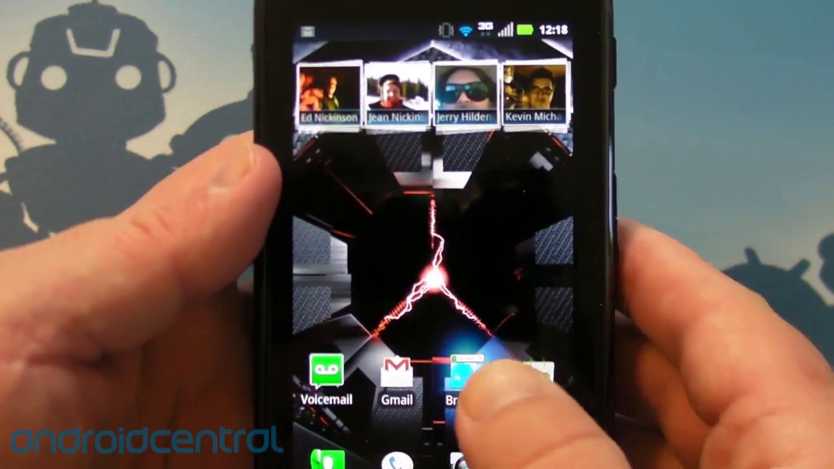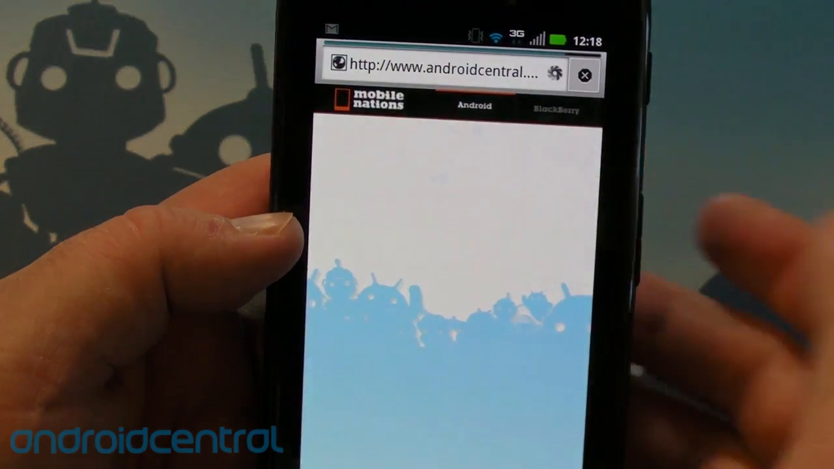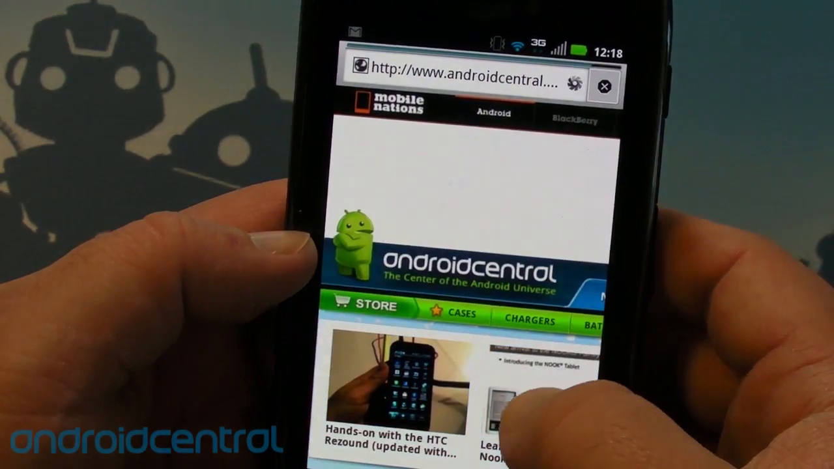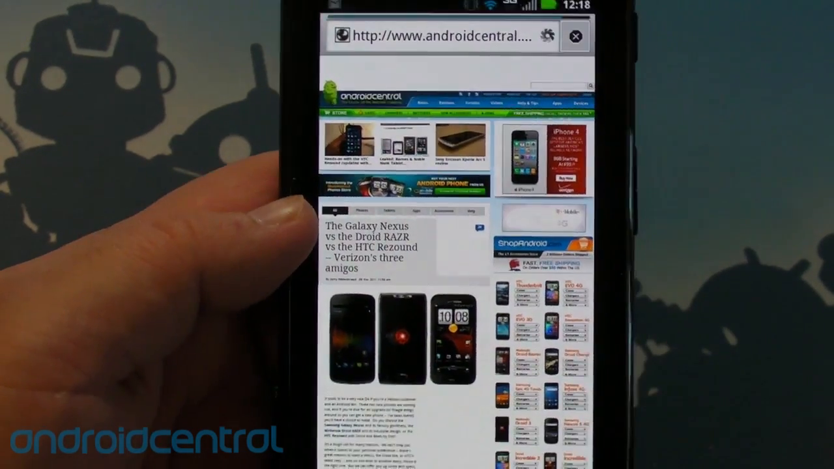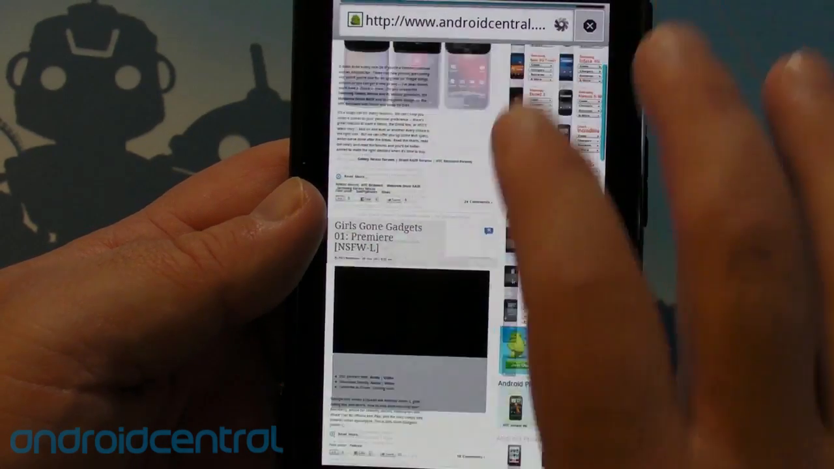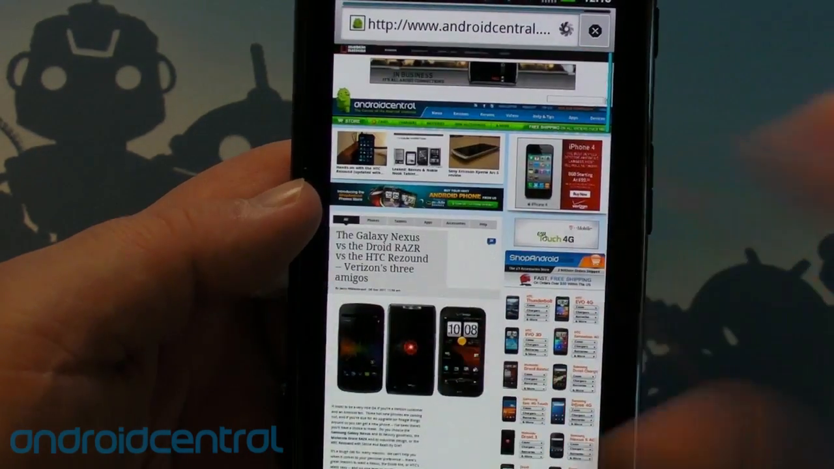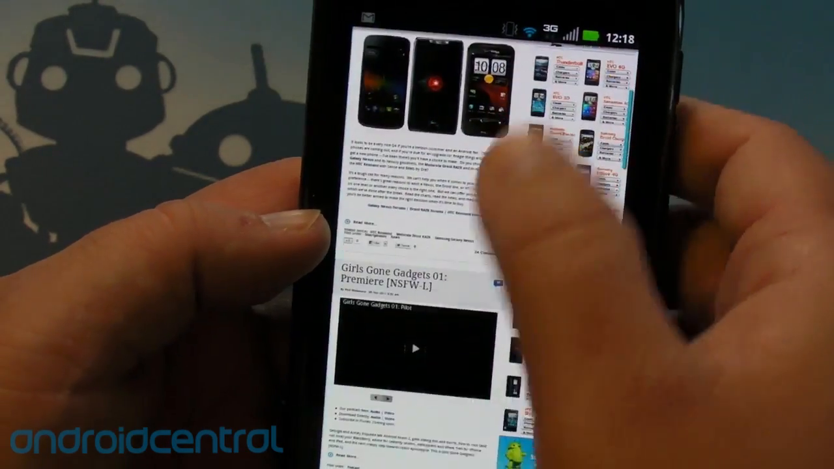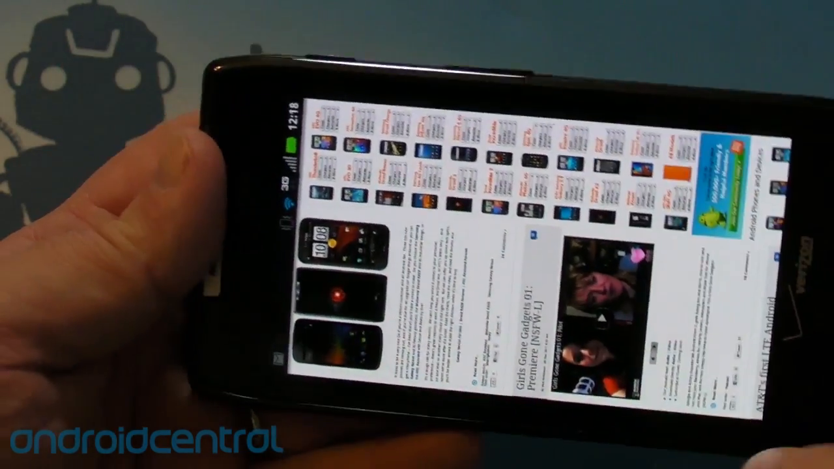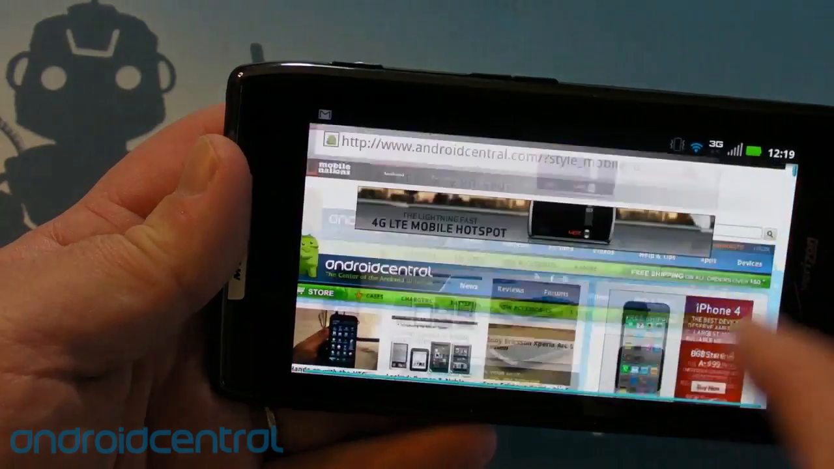Show you the web browser. Browsing on this thing is actually very, very fast. Like it a lot. Now, dual core processor helps. Gigabyte of RAM helps. But I have no complaints here whatsoever, because as we all know, Android Central isn't necessarily the fastest page around, but looks damn good on here. And you'll see the rotation very nice and smooth as well.